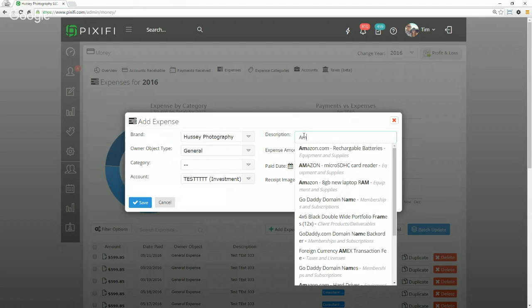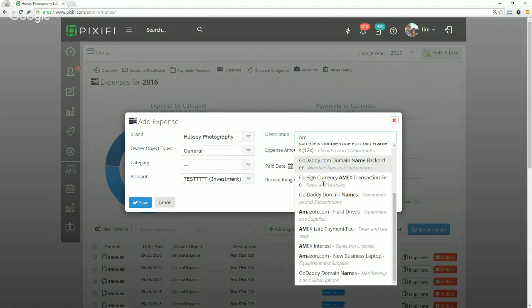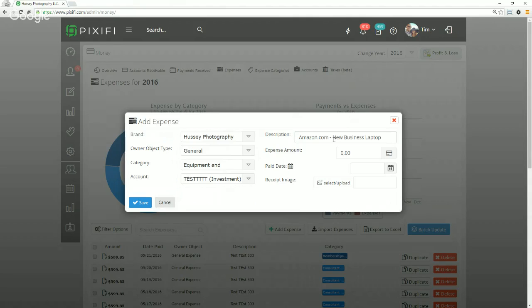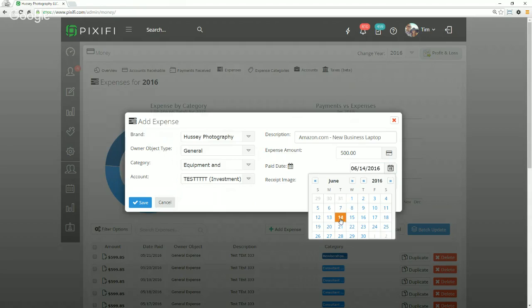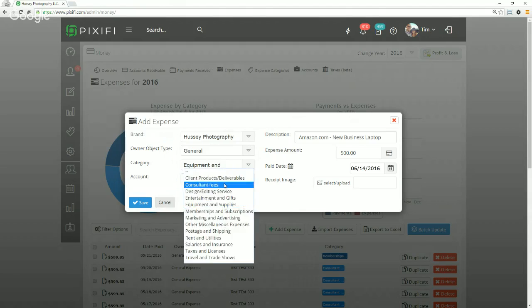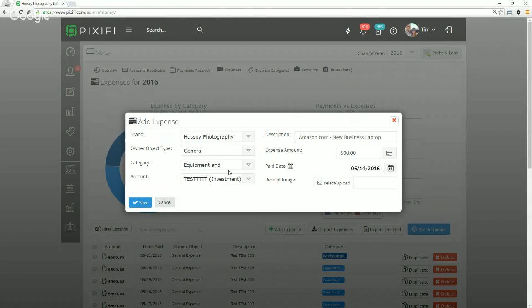There you go. So now it automatically will pull from previously added expenses and automatically populate the category and account and brand and even the description for you. You can just enter the price and when you paid it, and it saves you the time of having to choose a whole bunch of other stuff. It just makes it a lot faster to add expenses, especially if you've already added them in the past.